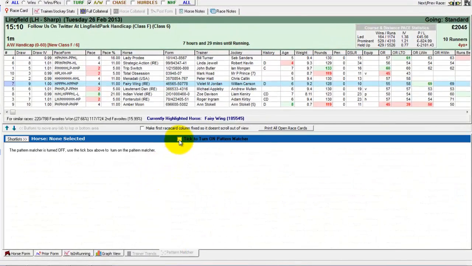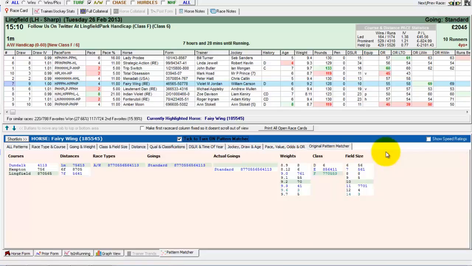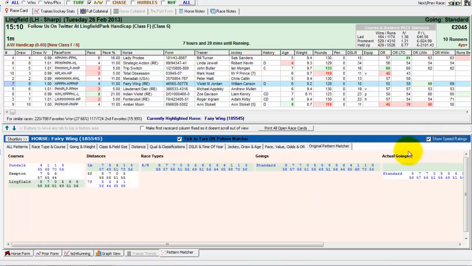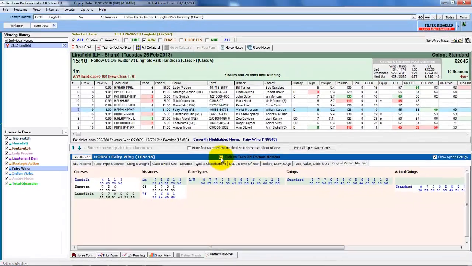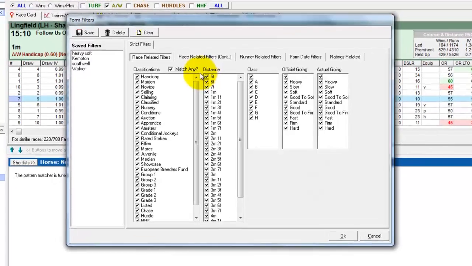So if we open the pattern matcher and turn it on the original pattern matcher, you can turn on show speed figures, and against the patterns it shows you the speed figure underneath. However, a better way may be to use the main filters.